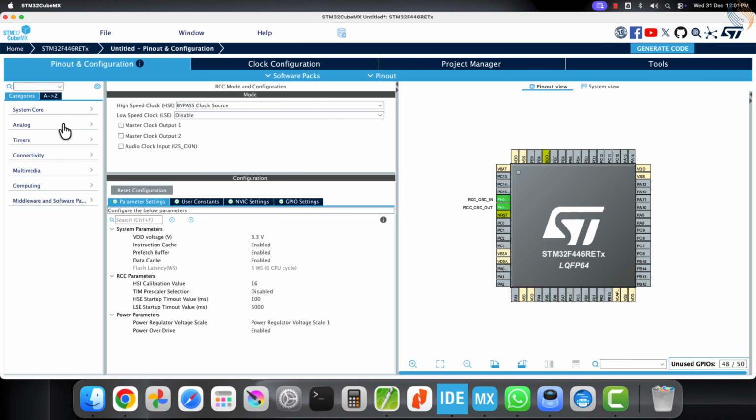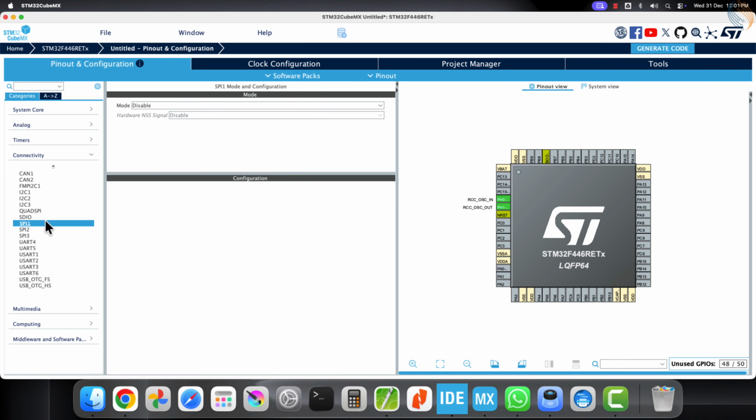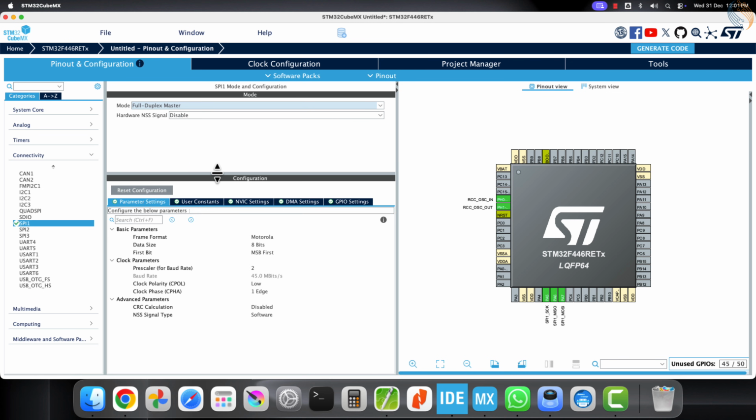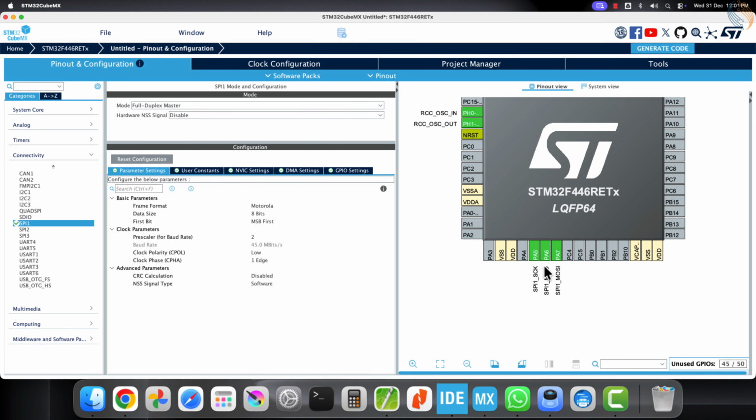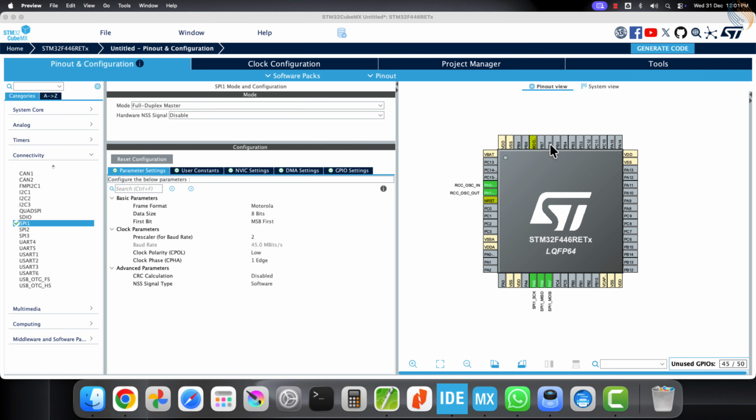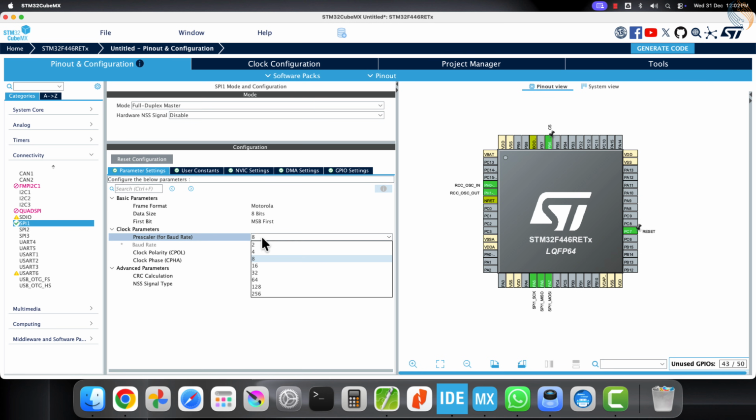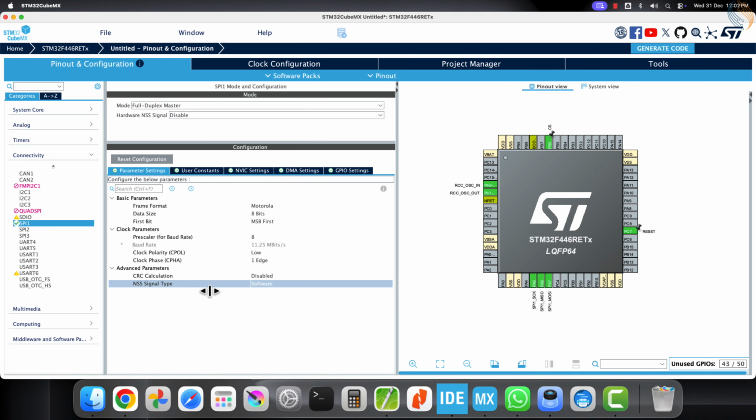Make sure the SPI is enabled in full duplex mode for proper data communication. The SPI MOSI, MISO, and clock pins are already configured automatically, so now we need to configure the chip select and reset pins manually. I am going to use PD6 for the chip select pin and PC7 for the reset pin. Configure both of these pins as output pins and give them proper names for better readability. Ensure that the SPI data size is set to 8 bits and that the first bit is transmitted as MSB first. Also, configure the SPI prescaler so that the baud rate stays around 10 megabits per second.